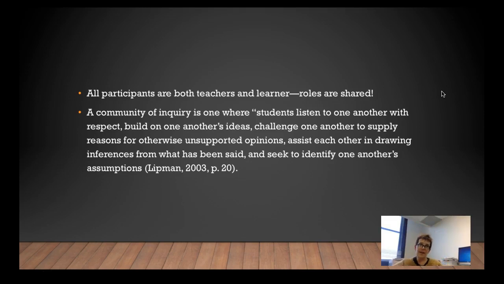One of the things that I like about this model, and something that I absolutely believe, and we talked about it a little bit in class last time, is about the ways in which everybody in the class are both teachers and learners, that roles are shared. It's not that we have one instructor and everybody else is the student. That's just not how it goes. Hopefully good teachers are able to be students, and good students are able to be both learners and teachers.